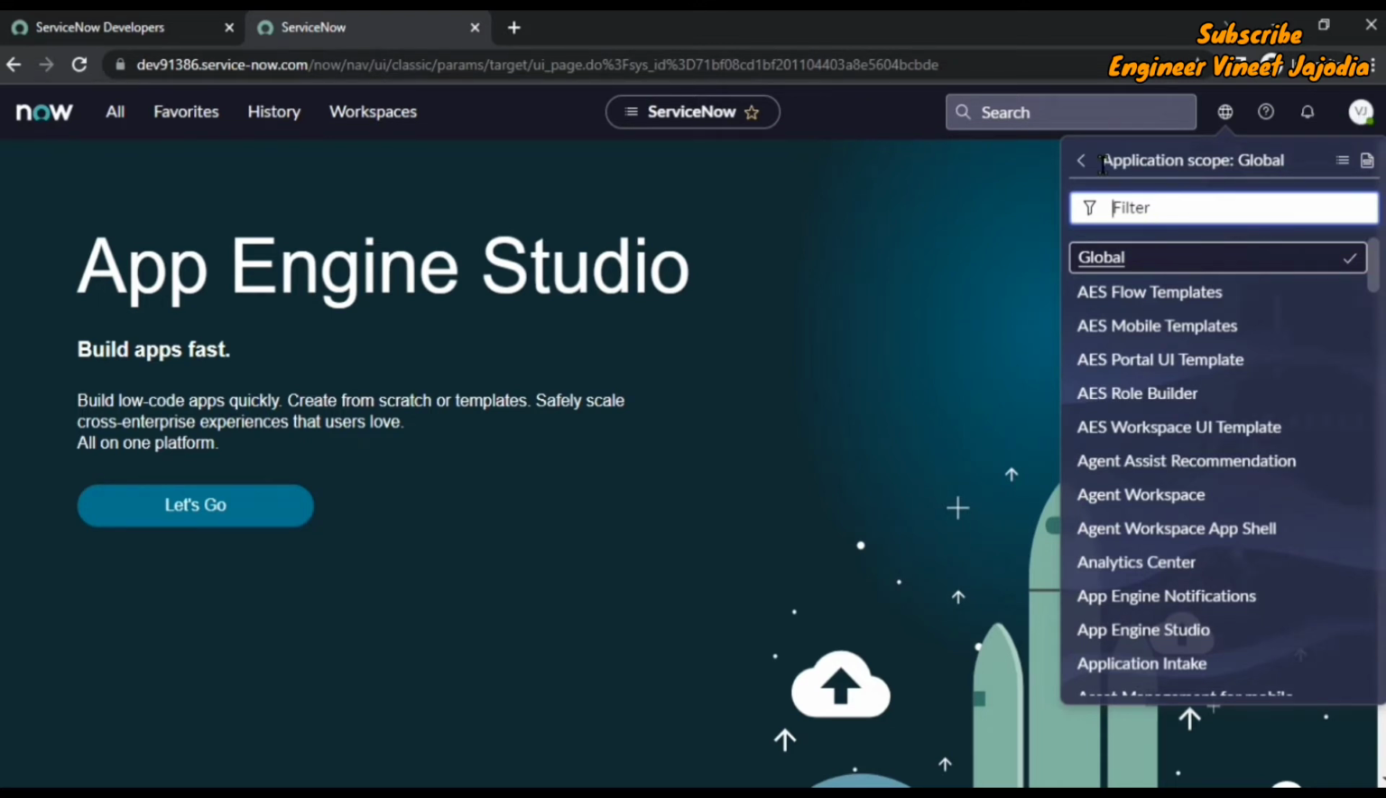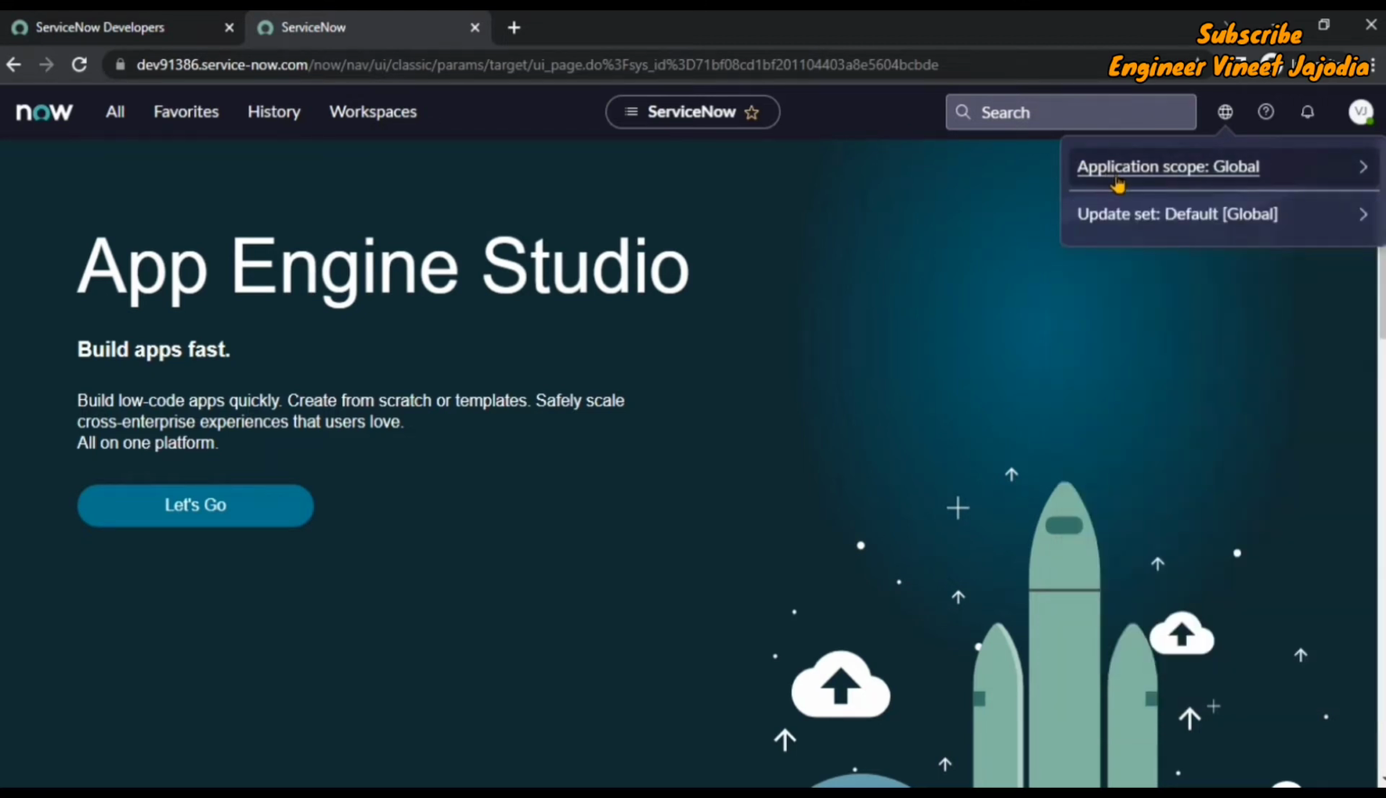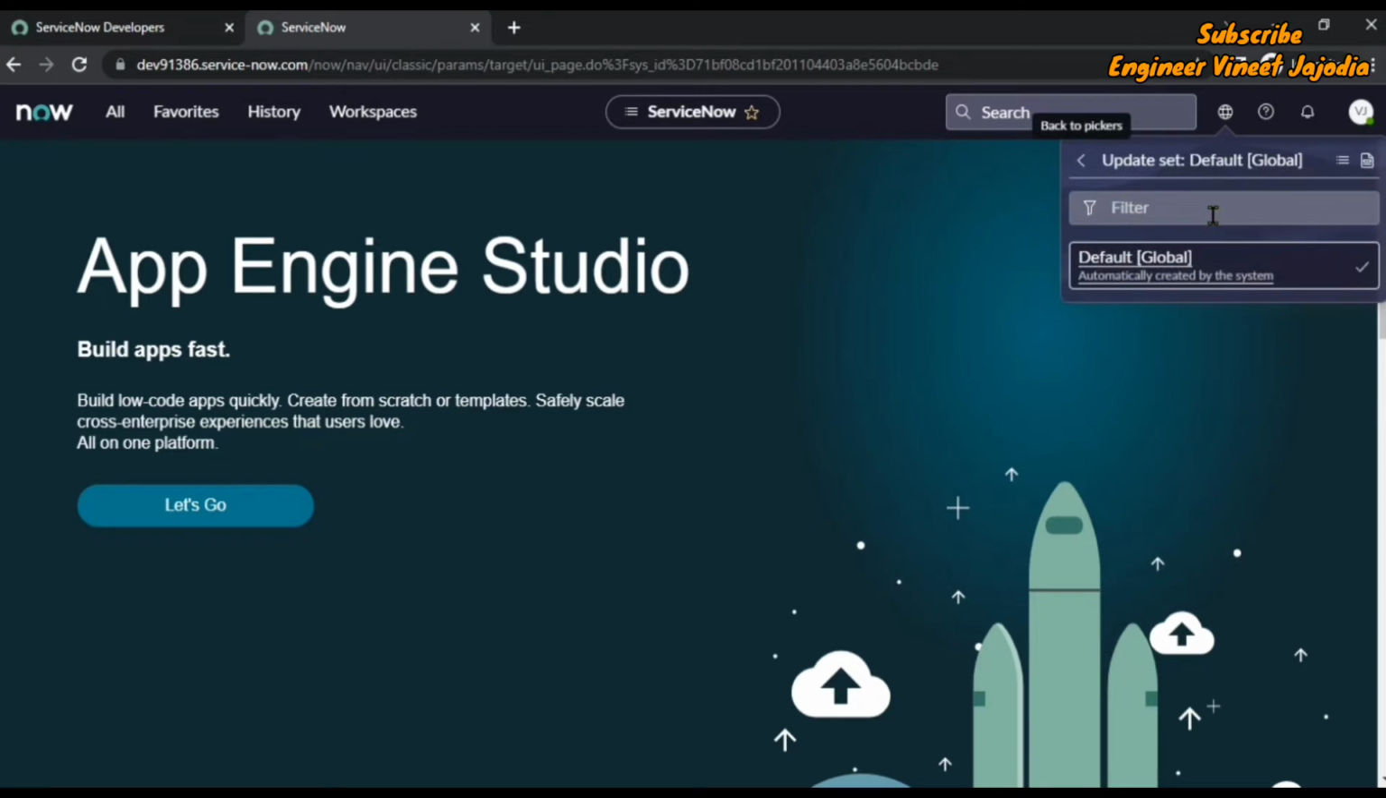If you want to go back, you can click on this icon which says back to pickers. Once we click on it, we are back, and we can see application scope as global. The similar process has to be followed with the update set also. Once you click on it, you will see our default global update set has been selected.